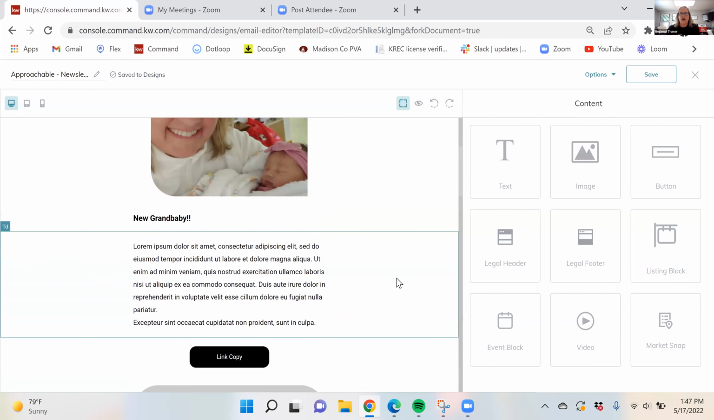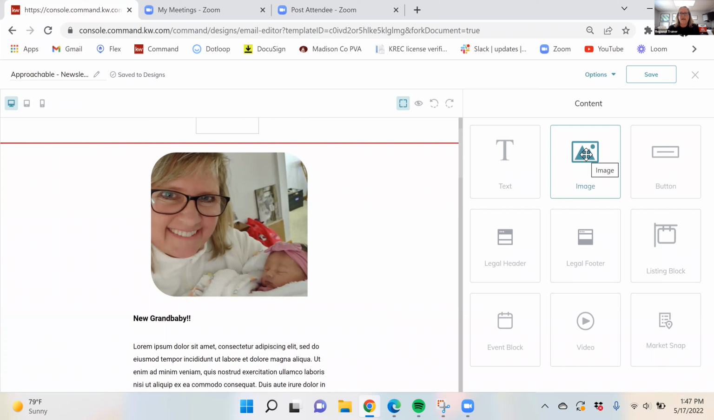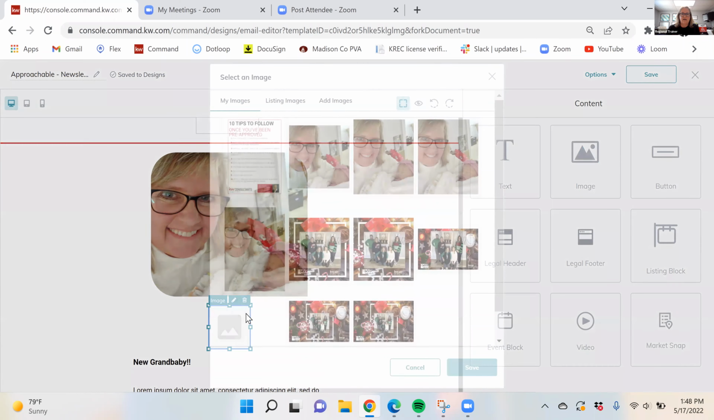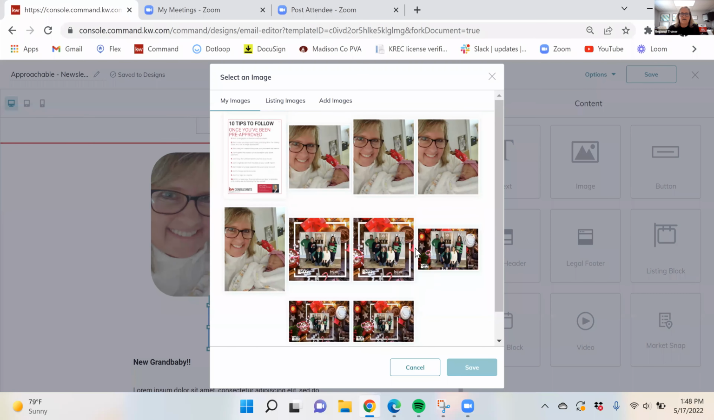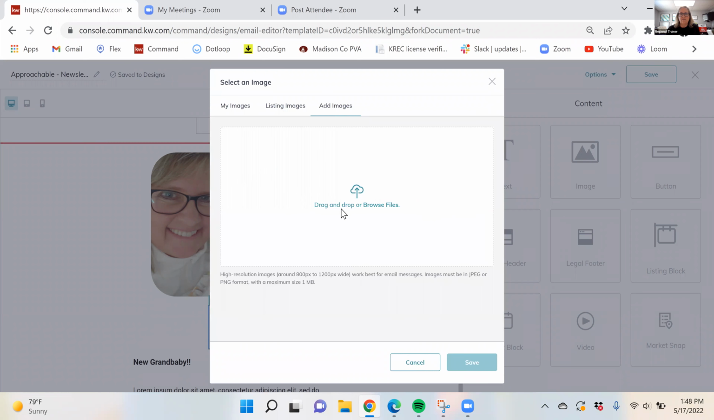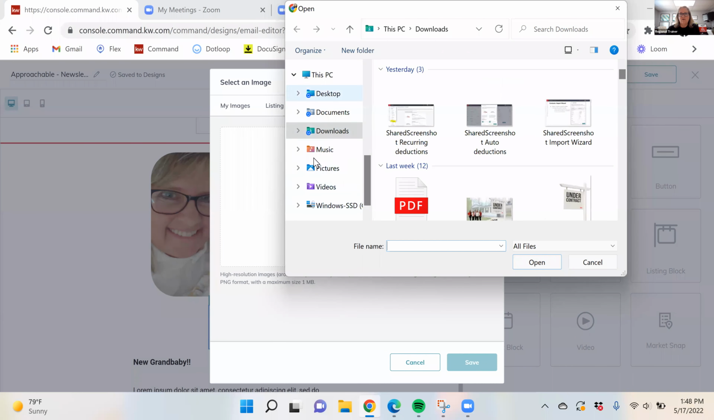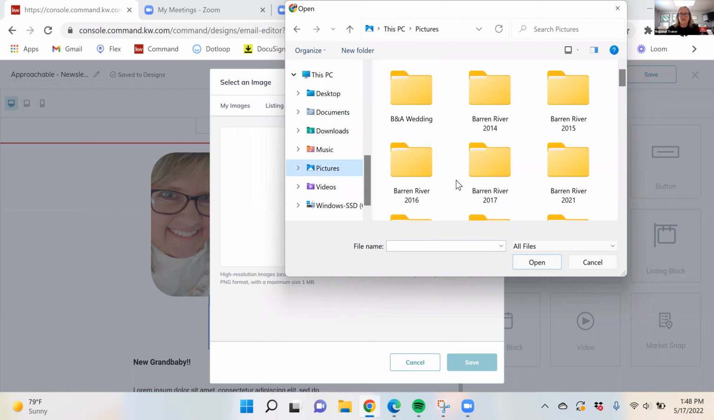Now, if I want to add another picture here, I can drag and drop. And you see where the green is, that's where it's going to go. So if I want to add a picture before it or after it, I can put that, and it's going to automatically open up. I don't have anything here. I can add images. I can drag and drop images wherever I want to.